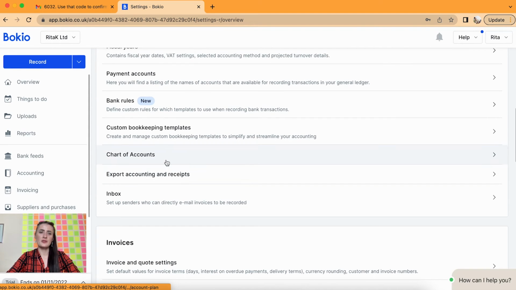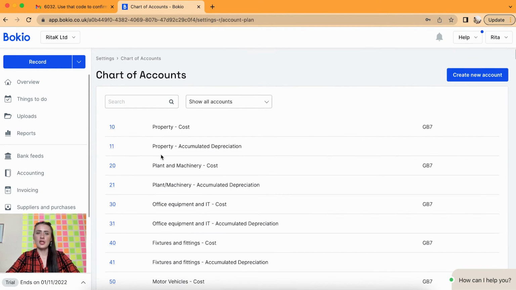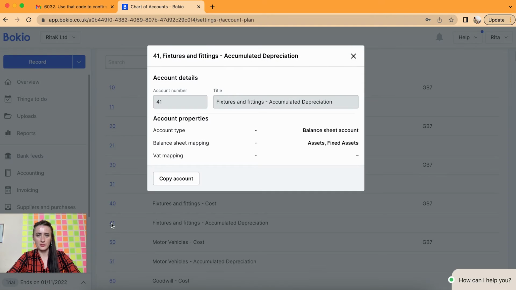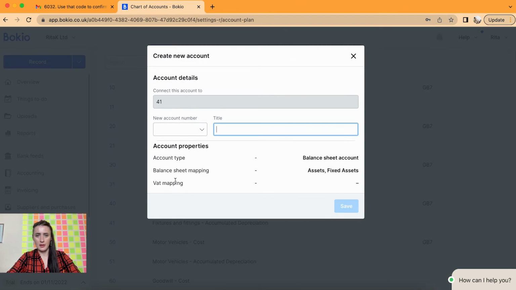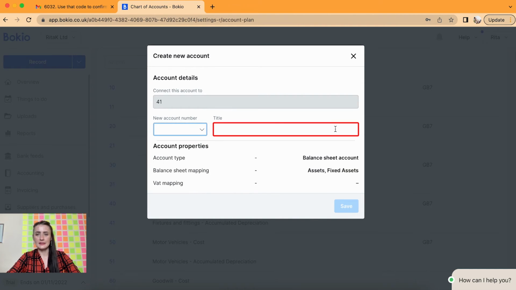Under accounting, one of the main and most important sections is the chart of accounts. If you need to do any changes or amendments, there is our chart of accounts. If I click on fixtures and fittings, for example, that's 41, I can see details here. If I need to create similar chart of account codes, I click copy account and I'll be able to create a new one. For example, I'm now copying a new account, and I can add a new account number. The system provides already available account numbers. I can add a title and click save.